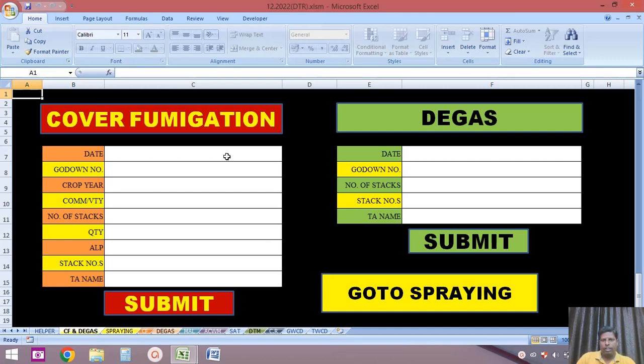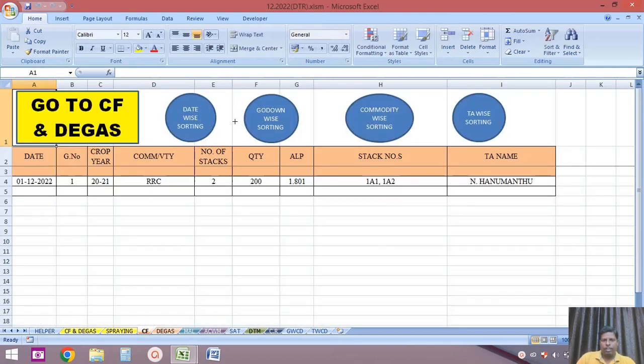By submitting all the random data using this Excel macro sheet, we'll get different data regarding the cover fumigations, and we are going to sort the entire data as per our desired needs. If we want to see the data with date wise sorting, we can visualize the entire data with date wise sorting. And if we want to see the sorting as per the godown number, we can visualize the entire data with the godown numbers.